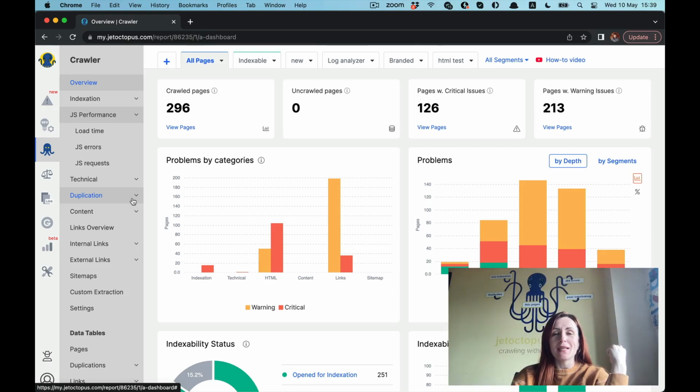Hello everyone, today I'm with another product update at JetOctopus, and today it is around JS performance. You remember that we have a JS performance section, there is a load time report, a JS errors report, and another new report which is JS requests.